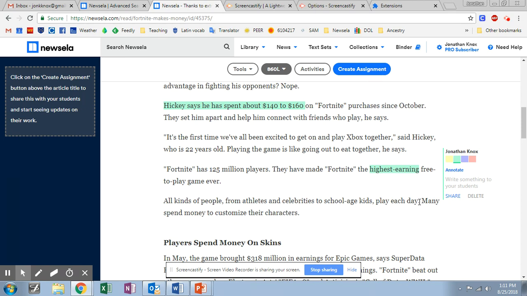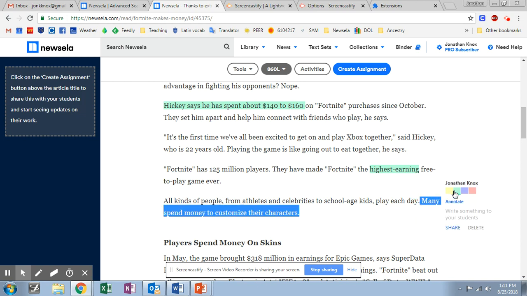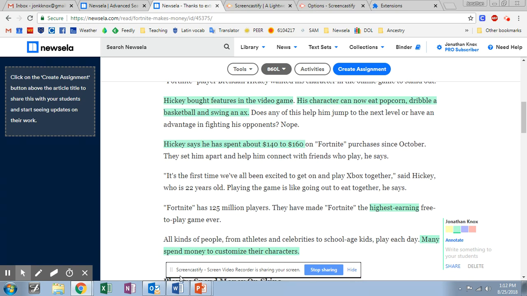And here we go again. It says many spend money to customize their characters. And I would say many what? Go to the sentence before. Many kinds of people, athletes, celebrities, and even kids. Many of them are spending money to customize their characters.